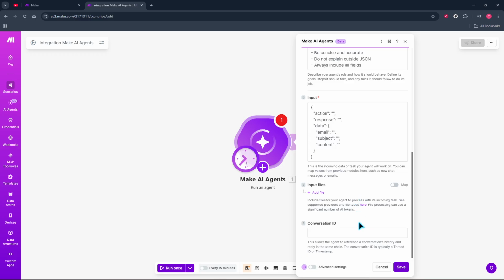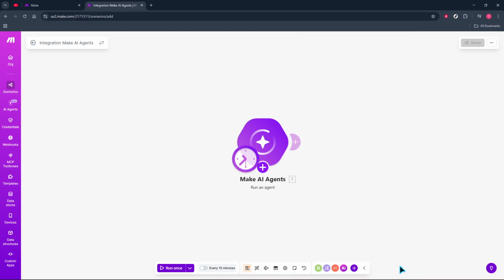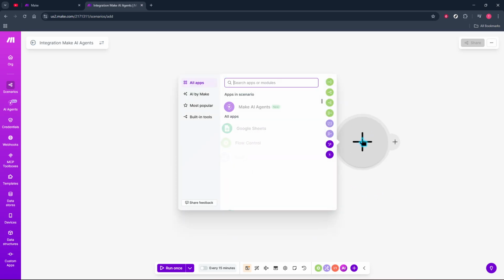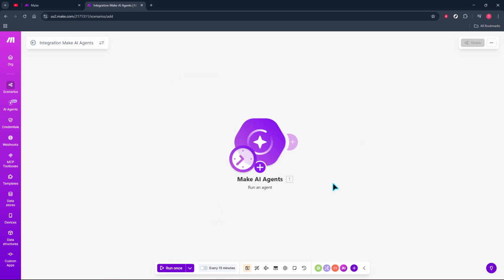When everything looks good, click Save. Your Run an Agent module is ready. From here, you can add another module to use the agent's output, send it to a database, post it to chat, create a document, or trigger any downstream workflow that fits your process. The key is that the agent now operates as a dependable step inside your automation, taking clear instructions and inputs and returning structured results you can trust.